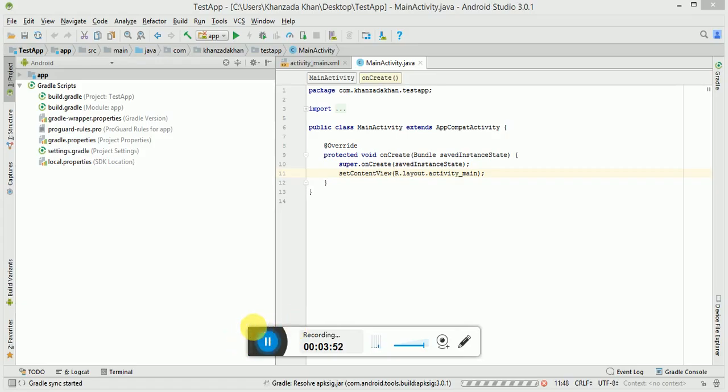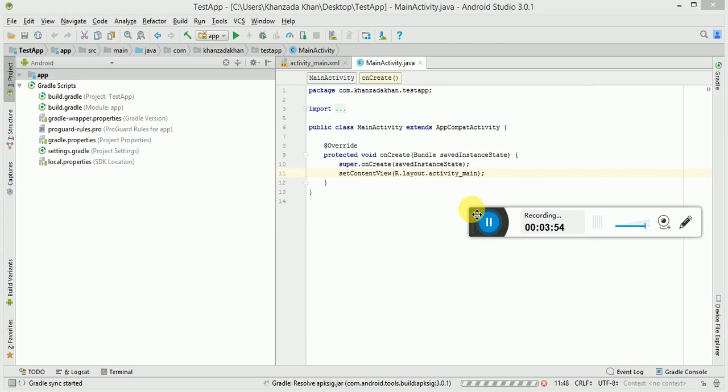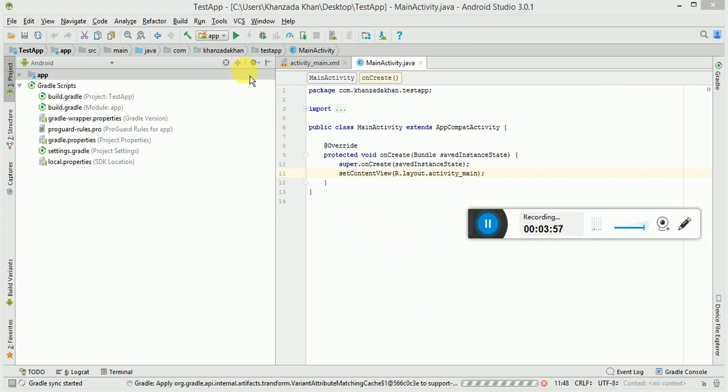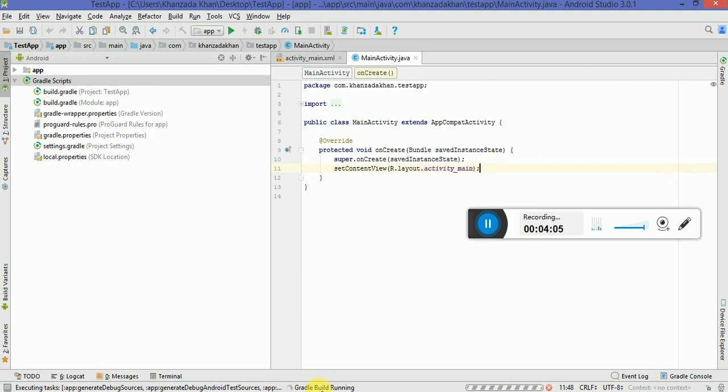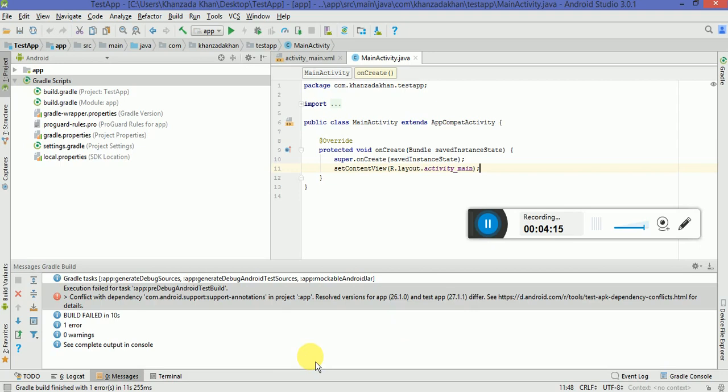Alright, so we have created our first project in Android Studio with the name test app, and here is the location. We can see that a Gradle build is already running, so never try to stop this when it is running, because it is actually building our project.